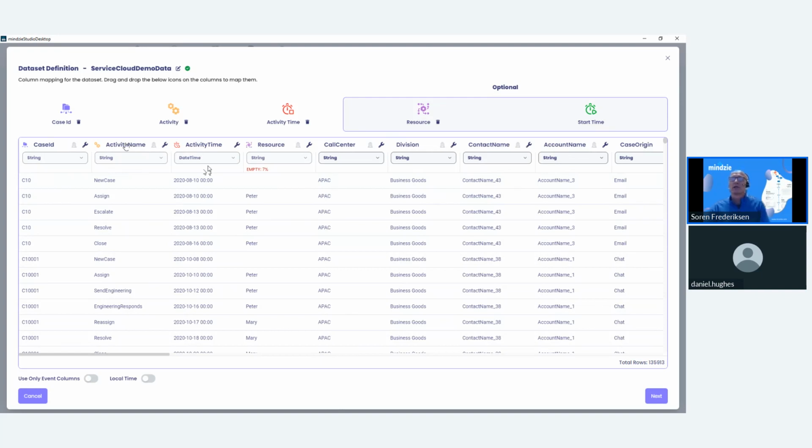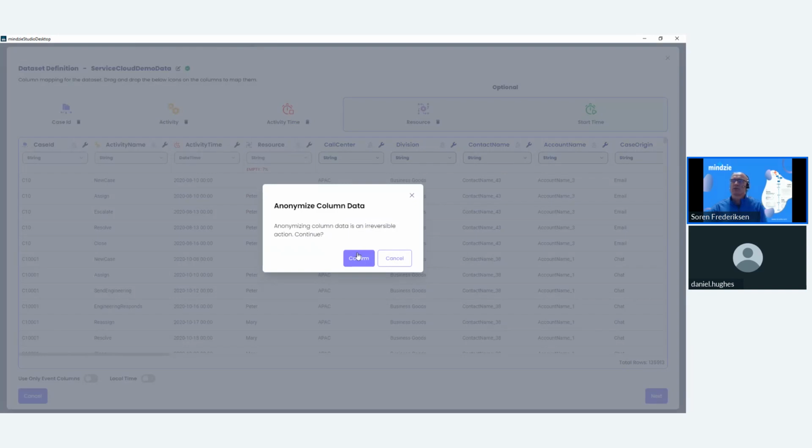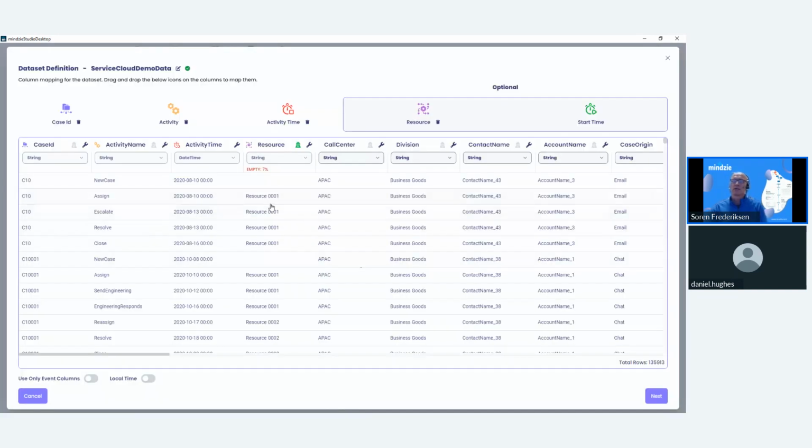The only other thing you'd probably need to do on this screen is, very often you will get resource names in the log, like I have. And typically we don't want to call Peter out if we're doing a large presentation. There's privacy concerns, so we've built in an anonymization. If you click this, you get a small warning, and then all your resources are changed to anonymized names, 1, 2, 3, 4, and so forth. And you can do that for all your columns.